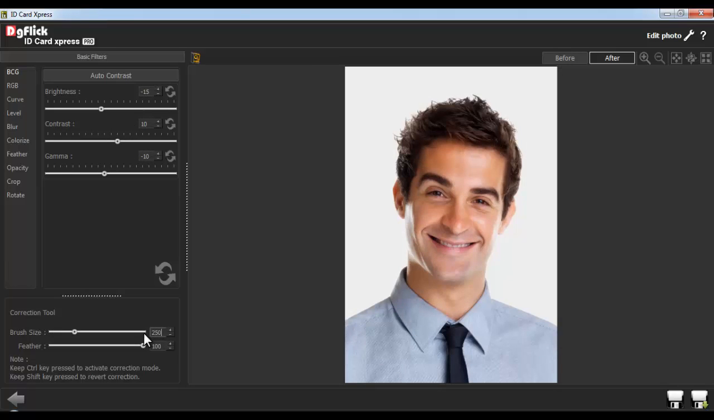Adjust the brush size and the feather of the correction tool from here. Keep the Control key pressed to activate the correction mode. Keep the Shift key pressed to revert the correction. You can load the original image or use the Reset All button to reset the changes.